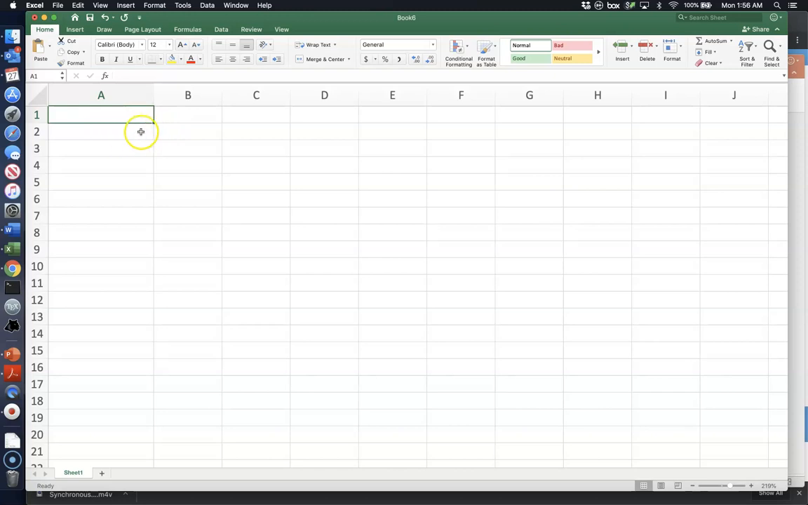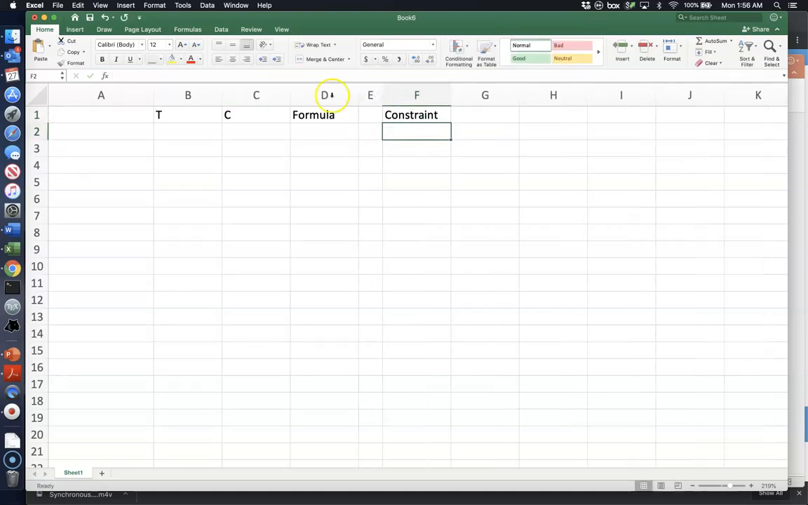Now, the objective function and constraints will be set up as rows, while the variables will be set up as columns. So we have two variables. We have chairs and tables, so we have T and C as variables. Then I'm going to have another column called the formula, and then another column called the constraint. Right. Now you'll see what these are in a second.